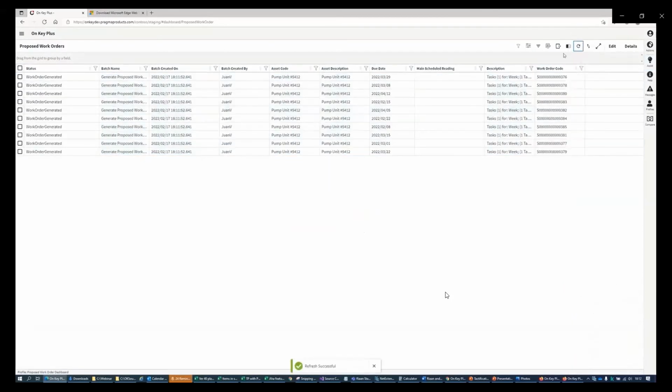Okay, so they generated. We've enhanced this process quite a lot. From a performance point of view, generating proposed work orders and work orders is much quicker than in RQ5.